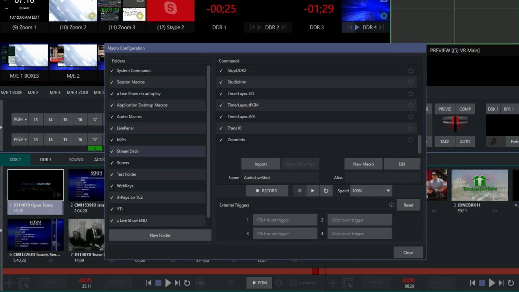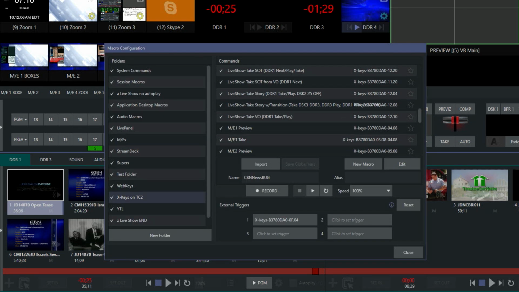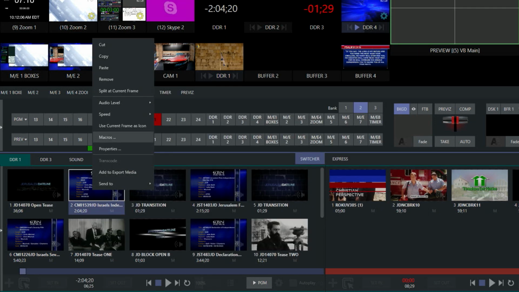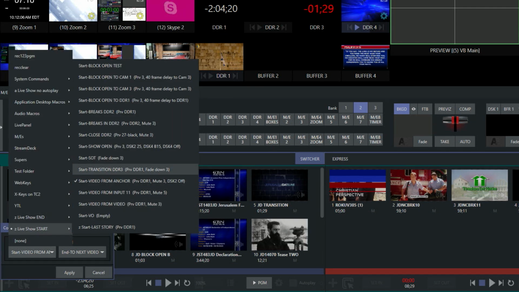we have a button on our switcher called Take Story, which puts DDR1 in program, and it also plays it. And then it turns off the graphics so that we don't have any lower thirds or anything like that. It remains on the screen. The bug stays on. And then the macros on this clip are very basic.